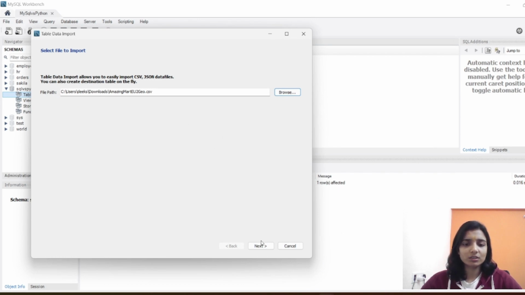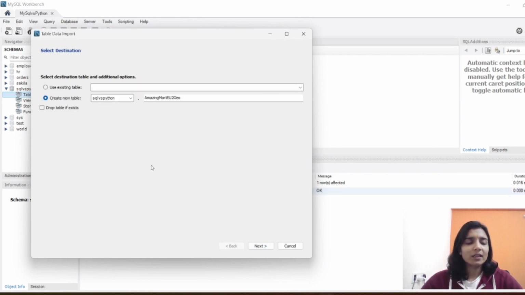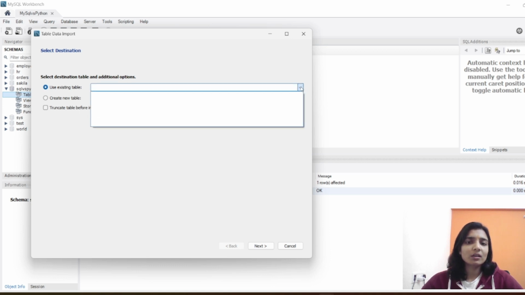Okay, just click on next, and here you can see we have two options: use existing table, or create new table. If I click on this one, use existing table, it will show me the list of tables, but because this is a completely new database, it is not giving me any list of tables.